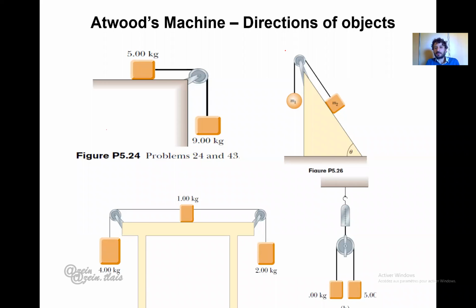Atwood's machine. This video concerning Atwood's machine is very important to precise the direction of each system.